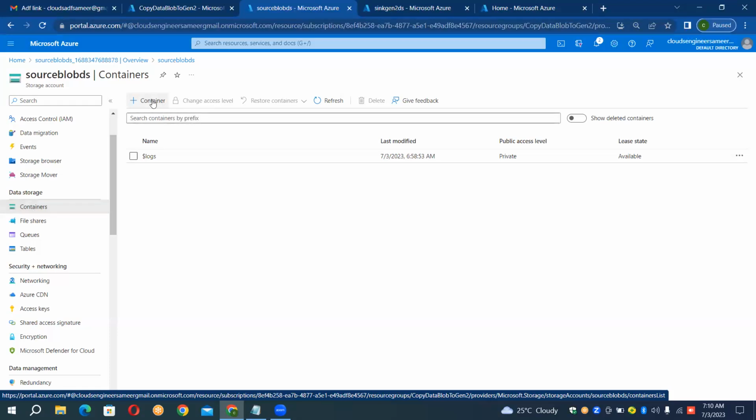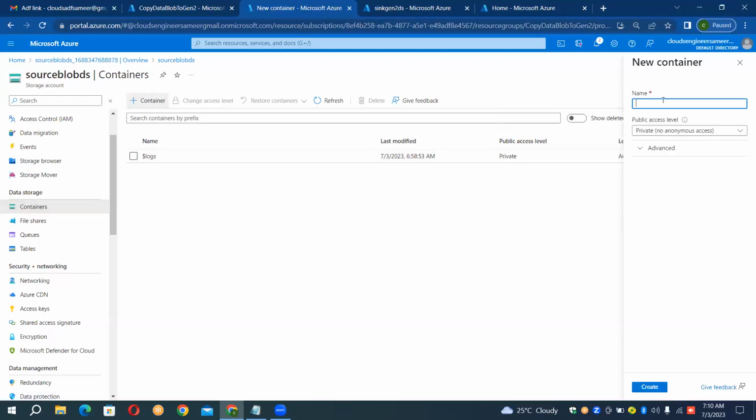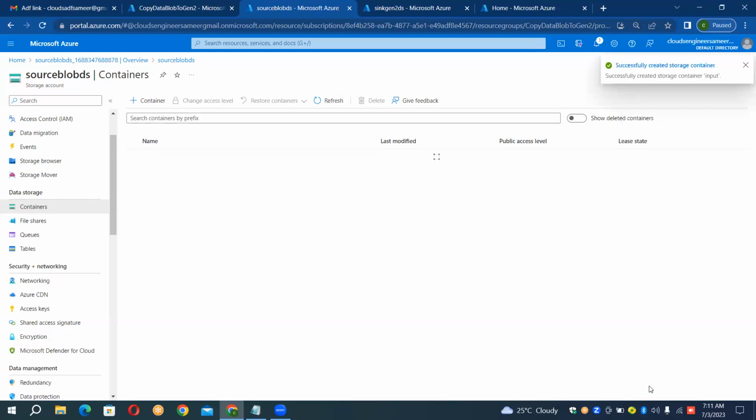So there are no containers right now, so I'm creating the container. Click on the container and give the name of the container. Any name you can give it. But this container is for what? Inputting the data, that means getting the data. So I'm giving the name as input. Input means where you receive the data. Click on create. That's it, the container is ready.